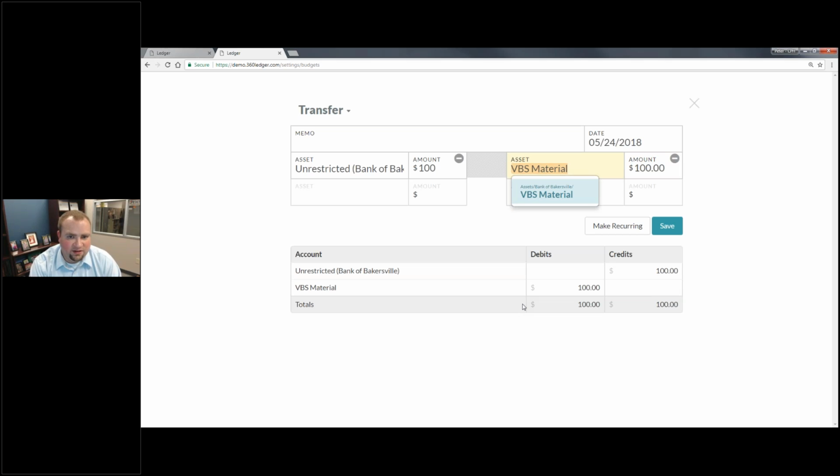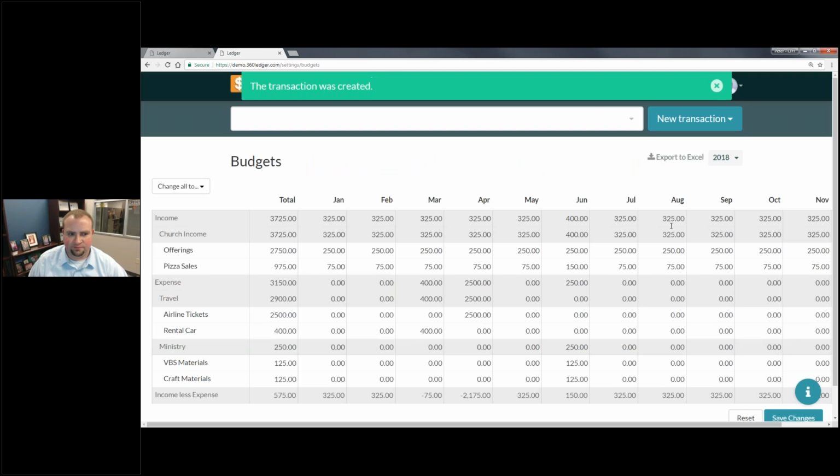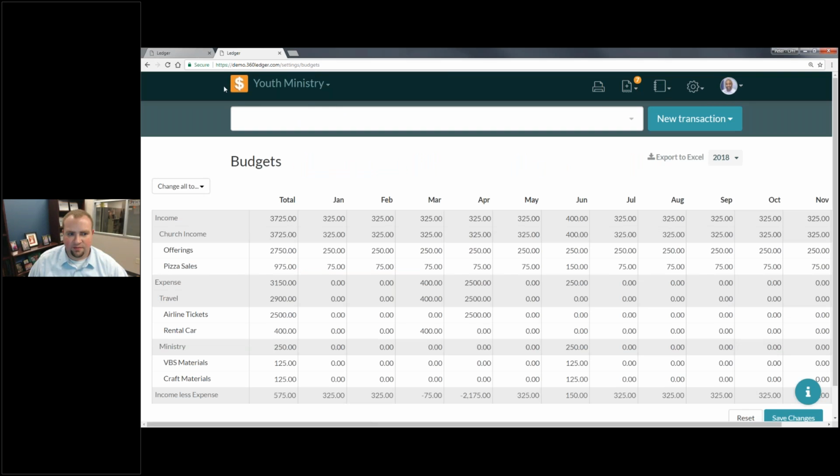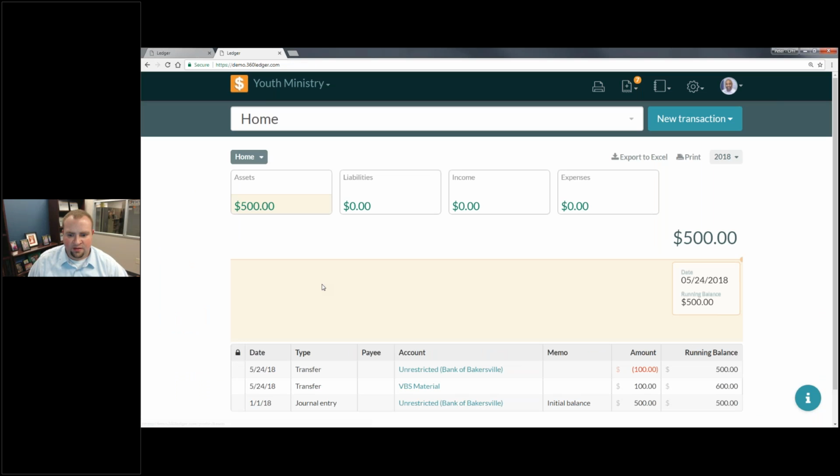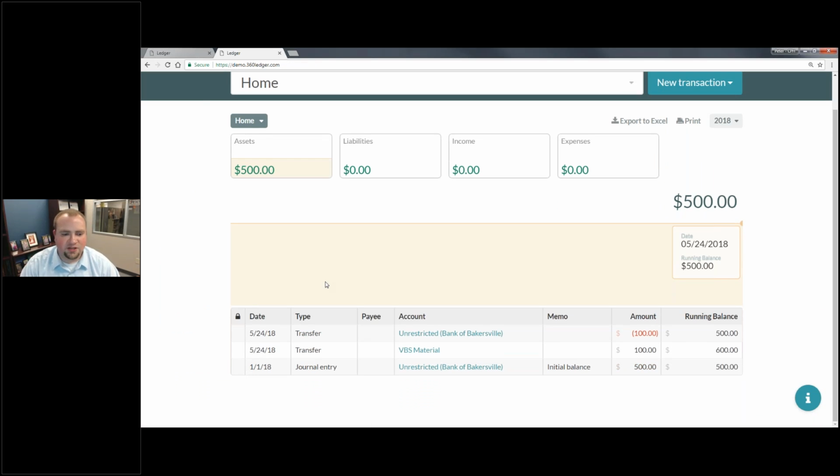And that's how you can give the ministry leaders the right access they need, regardless of their knowledge. You can teach them how to do these simple transaction paths, which helps them stay in the loop on things. So we'll go ahead and click Save there. The transaction was created. Let me go back to the home screen. There we go. So we have the initial balance entered in, and then we have this other one, which is the transfer. So we're transferring from unrestricted to VBS Materials.